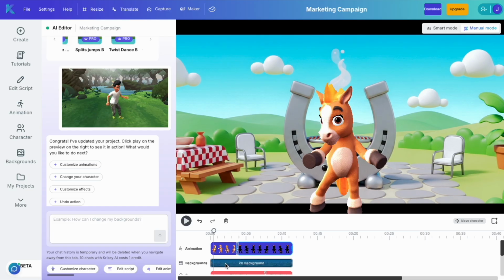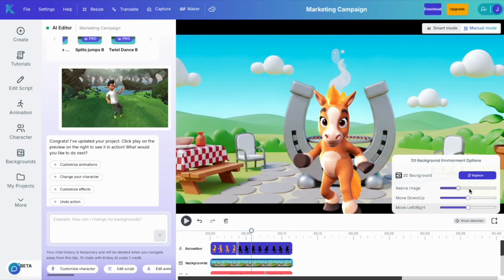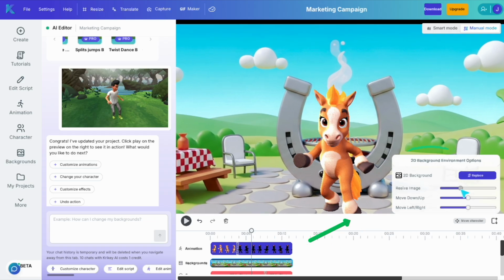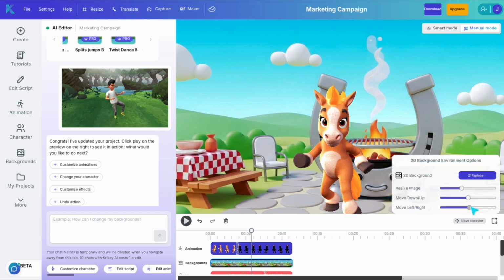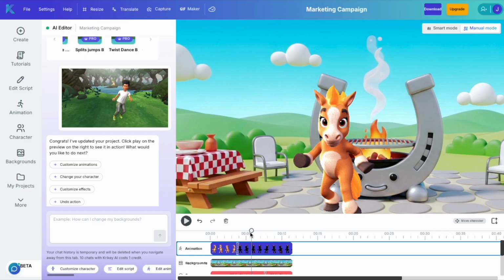Great, I like that. I'm going to just come back over to my background for a second because I see that there's these black bars on the top and bottom. So if I click on it, I can actually drag these slider bars to resize the image. So I'm going to make it a little bit bigger, and I might even move it a little bit to the right so that I can see the picnic bench and the horseshoe shape behind my character. Now I've got a video that I like.